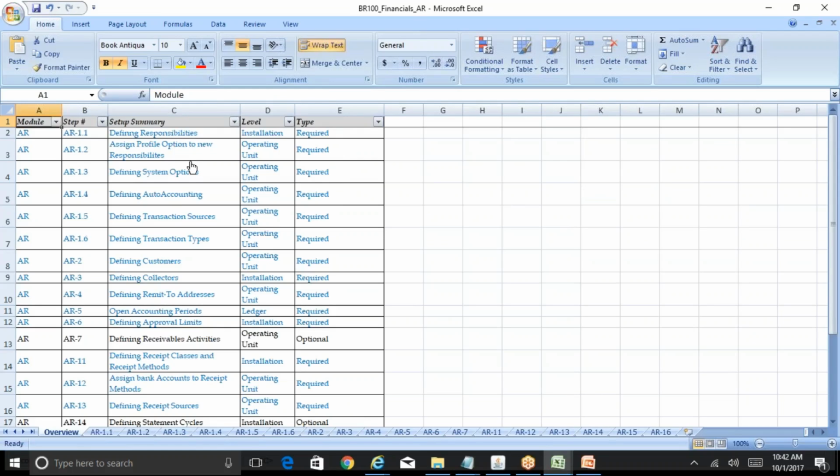Okay, so we have done the system option, transaction source, transaction type, customers, collectors. We'll also now talk about auto accounting, and then we can proceed with creating the transactions.